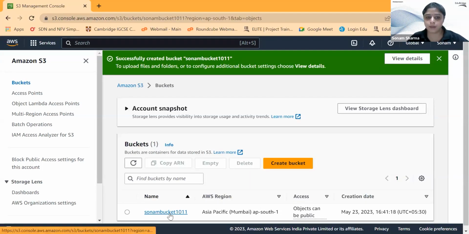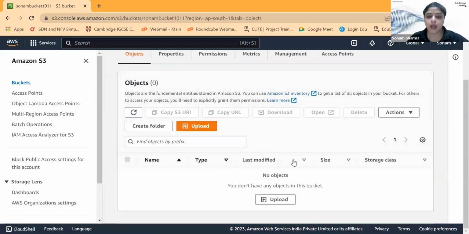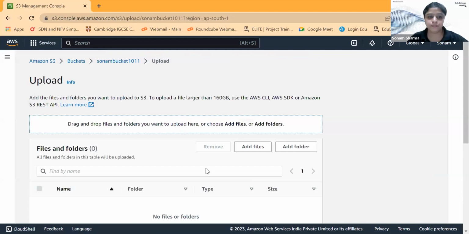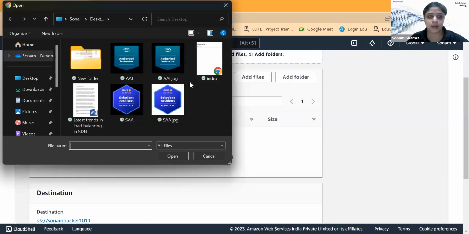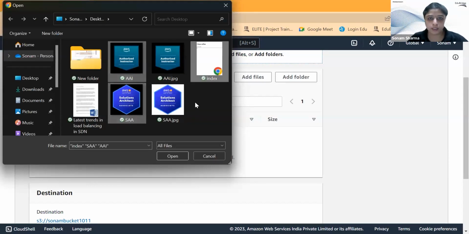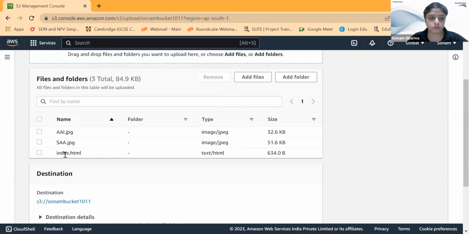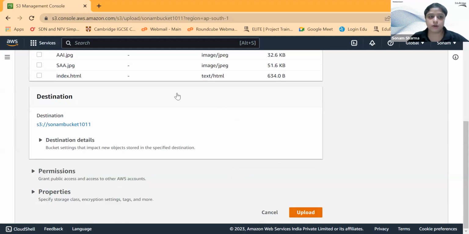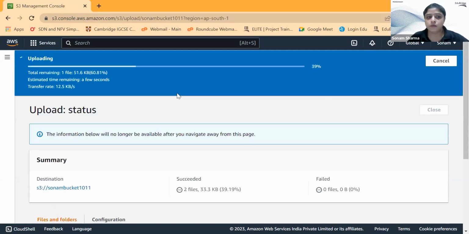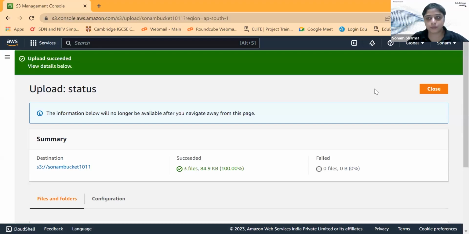Again, go to this bucket and upload the objects here. So you can click on upload and you can add some files here. For example, I have already made an HTML page for you all. So let us say I am loading these images and one HTML page inside my bucket. Okay, and click on upload. So finally, I have deployed my bucket and I have put some objects in my bucket.